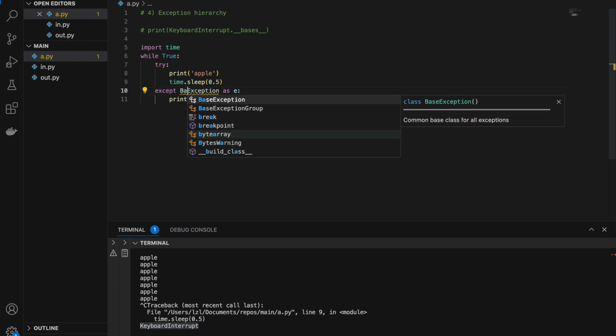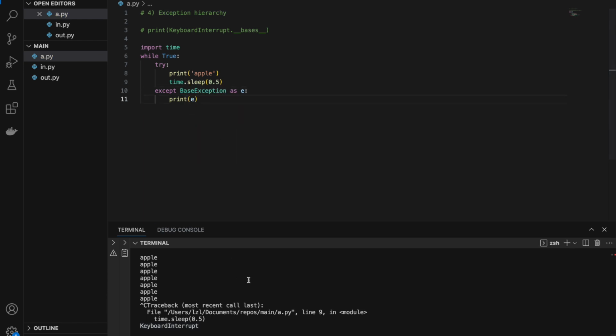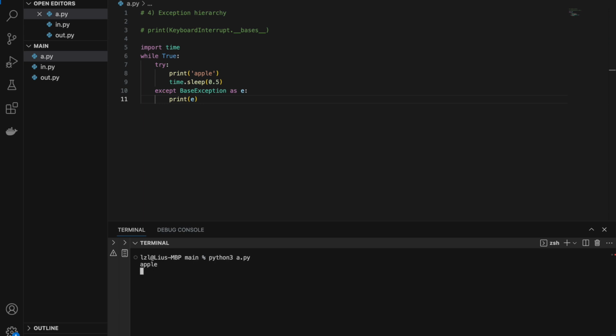However, if I do this, except BaseException as e, and if I run this again and interrupt it, now you can see that my KeyboardInterrupt is actually being caught by my except block. So no matter how many times I Ctrl C, I will not be able to get out of this while loop. So I can only kill the entire terminal. So knowledge about the exception hierarchy can be useful if you want to have more specific knowledge about what kinds of exceptions you can catch in your except block.